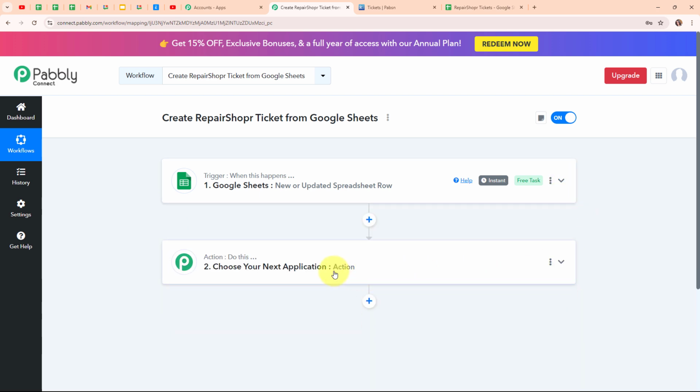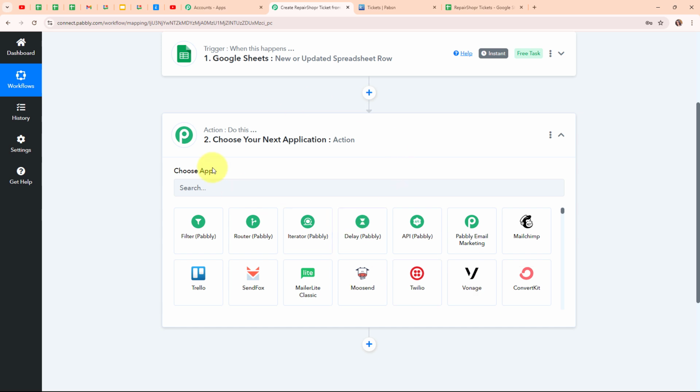Now let's move to the action step, and here in this action step we are going to search for the customer in our RepairShopr account, because I have already told you that we are going to create new tickets only for the existing customer. So here we have to search in our RepairShopr account whether the data which we have received is an existing customer or not. So for that, in this action step, I am going to select my action application as RepairShopr.